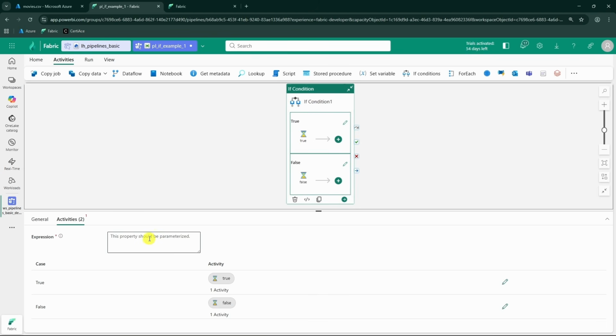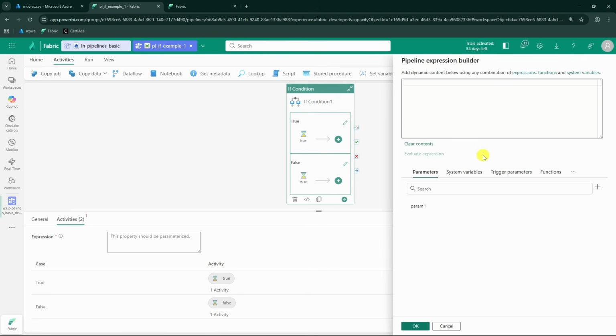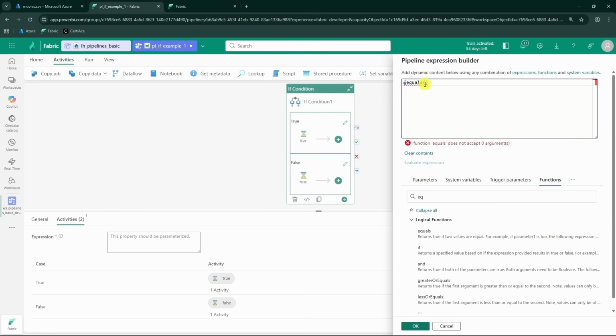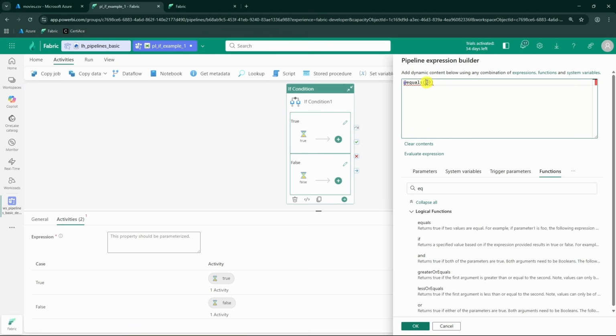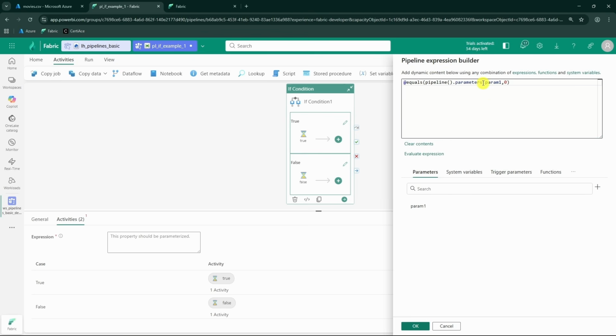So let's open up the if condition here, and then let's open up the pipeline expression builder, and maybe we will now find the equals function here. So let's select the equals function, and for the equals function we are going to give, for example, that 0 value, and then we are going to use the parameter as the first argument. So now we are comparing the parameter value to 0. And if it's 0, then this equals function will return true because 0 equals 0. And if it's something else, then it will return false.